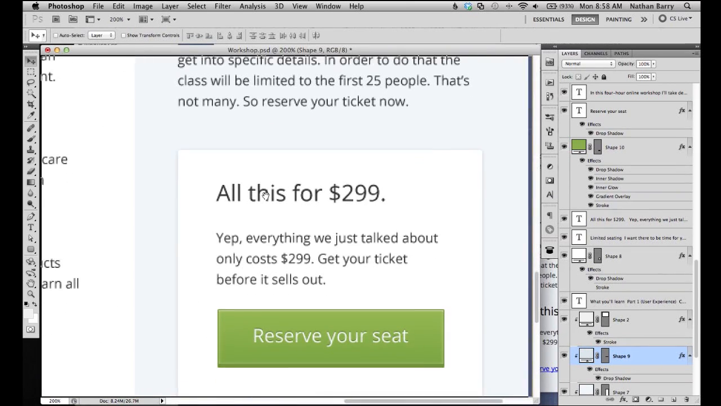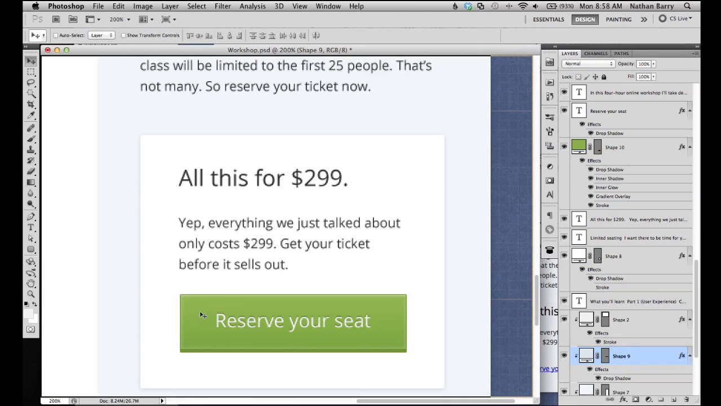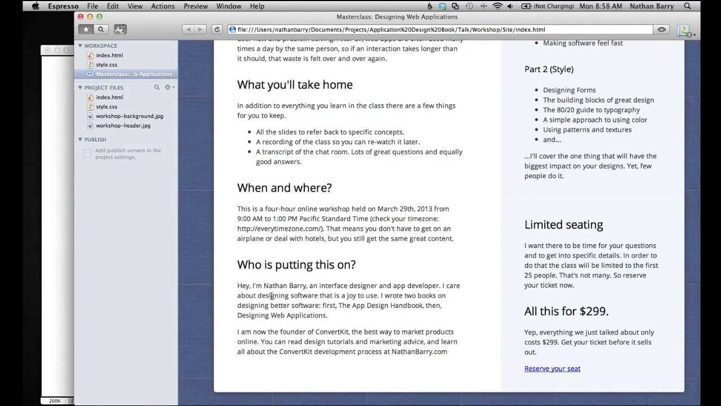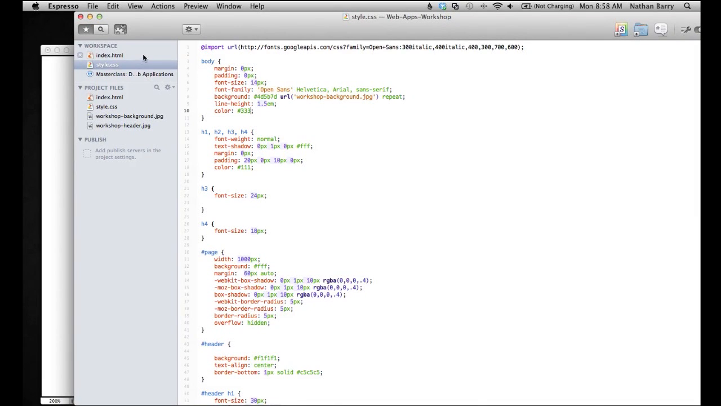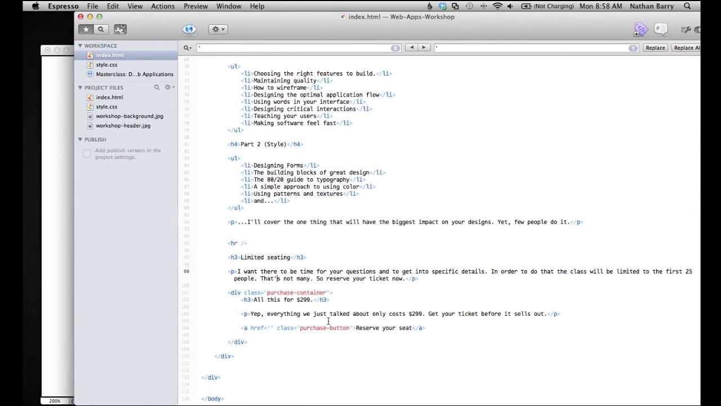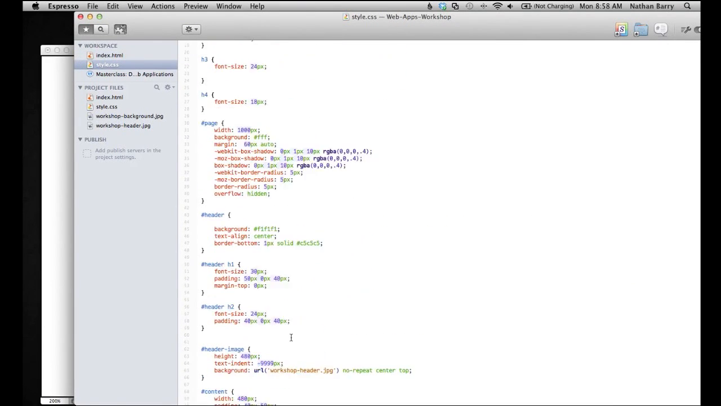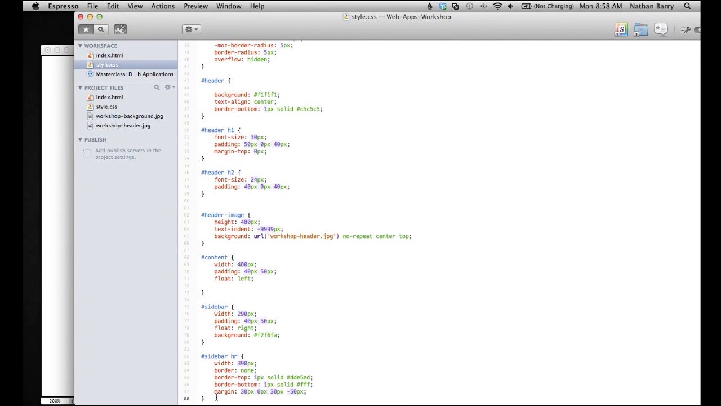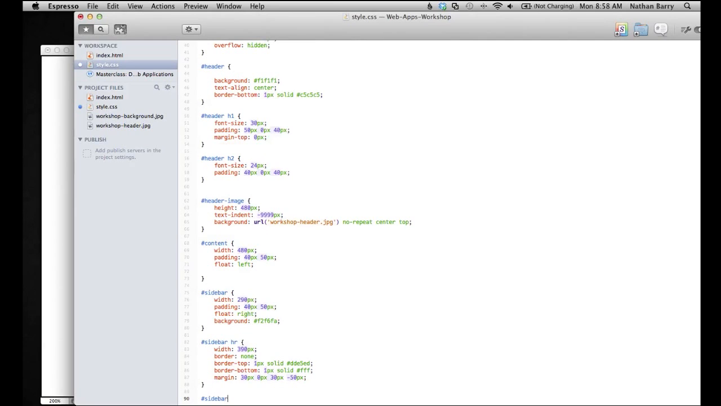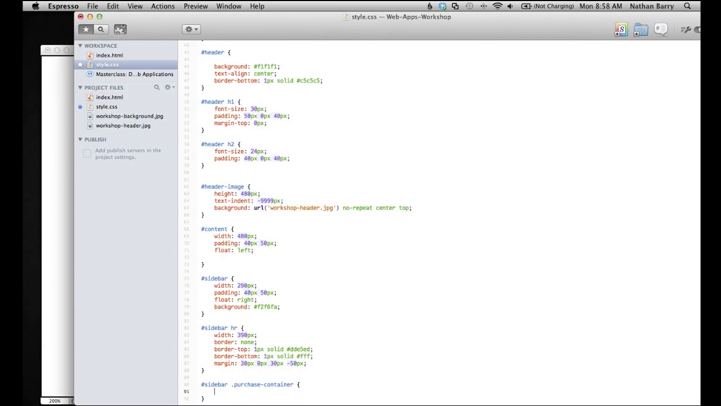Okay, now we're going to get into some fun. This button, first this box and then the button. So, let's see, what did we call that box? Called it purchase container. Let's say sidebar, class purchase container. And this, I don't need to set a width on it because it's going to fill the width. Let's say padding 40 pixels. Background white.